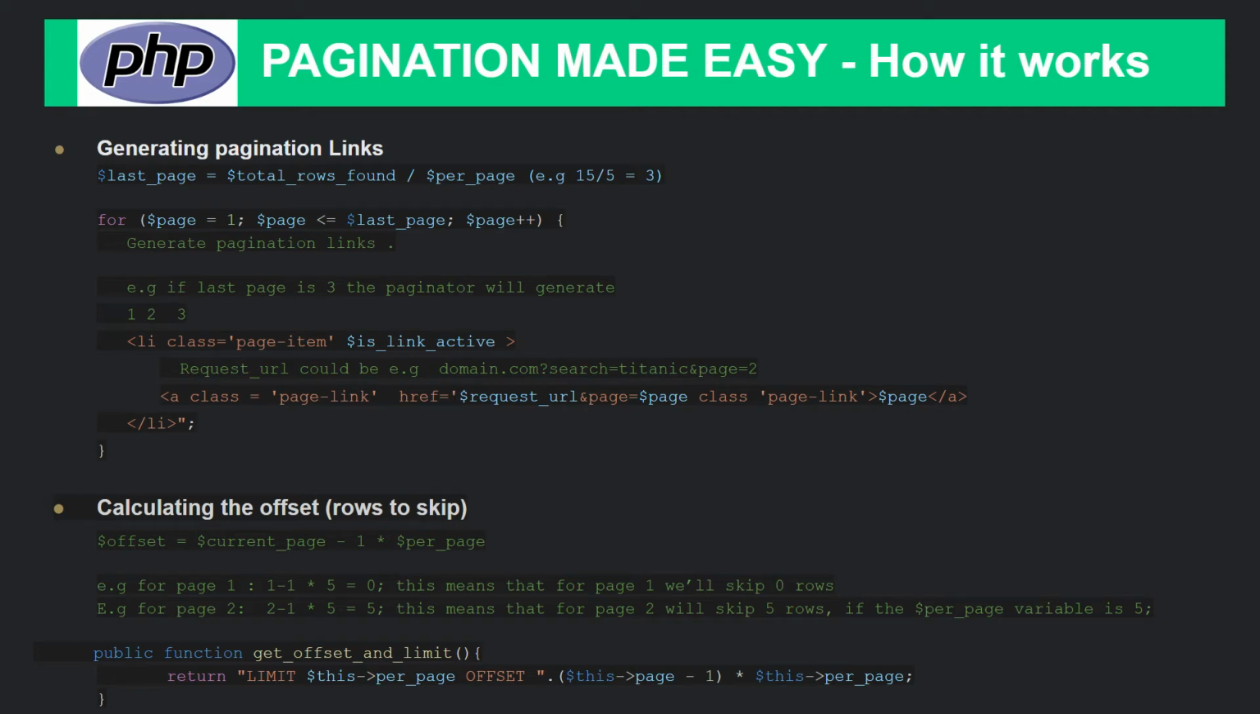Hello there. In this video, I'm going to give you a brief introduction on how the pagination class works. The pagination class uses the total number of rows found and the page variable to calculate the last page of your pagination. If your query returns 15 rows, for example, and you want to display 5 results per page, then the last page will be 3 because 15 divided by 5 is 3, right? And then it uses the last page variable to generate your pagination links.